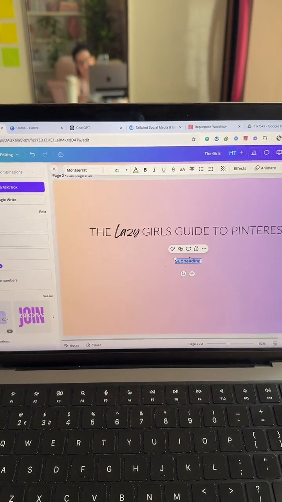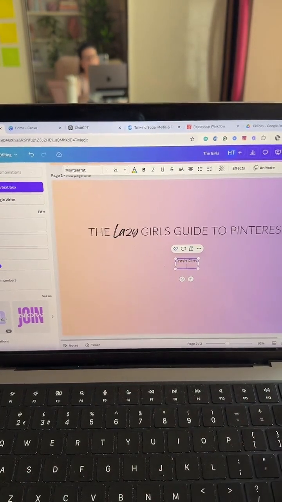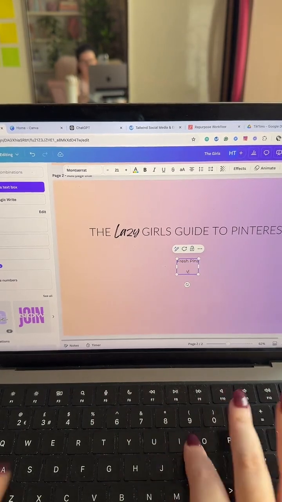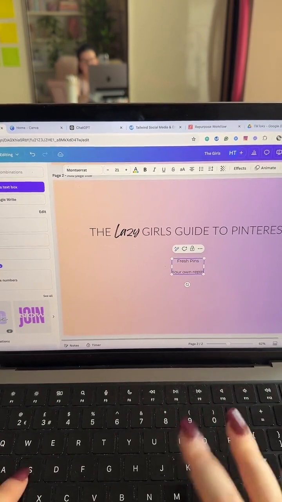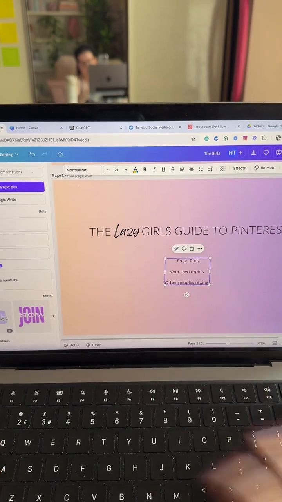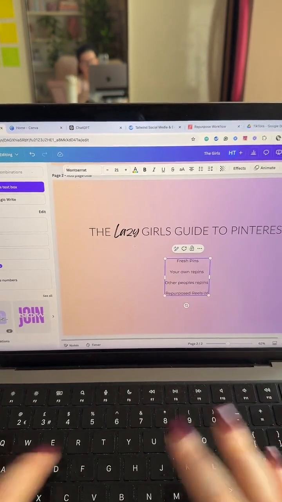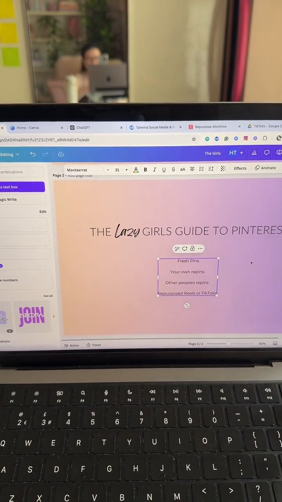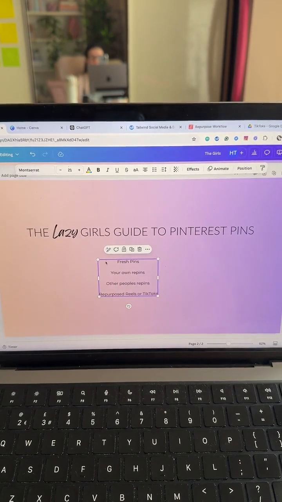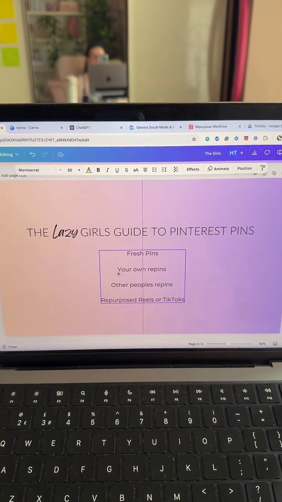Let me just drop it into here so there's a nice little heading. So you want to have fresh pins, which is what we're going to make today. Fresh pins. You want to have your own repins, other people's repins, and then repurposed reels or TikToks. So when I say to people 15 to 17 pins per day, make that a little bit bigger for you guys, so you can take a little screenshot.